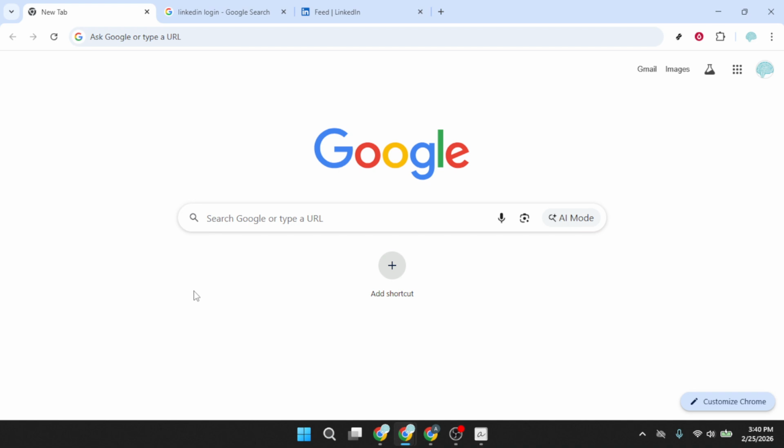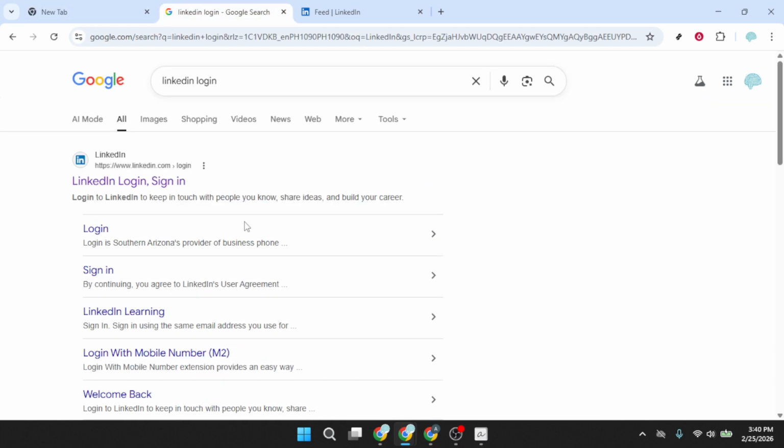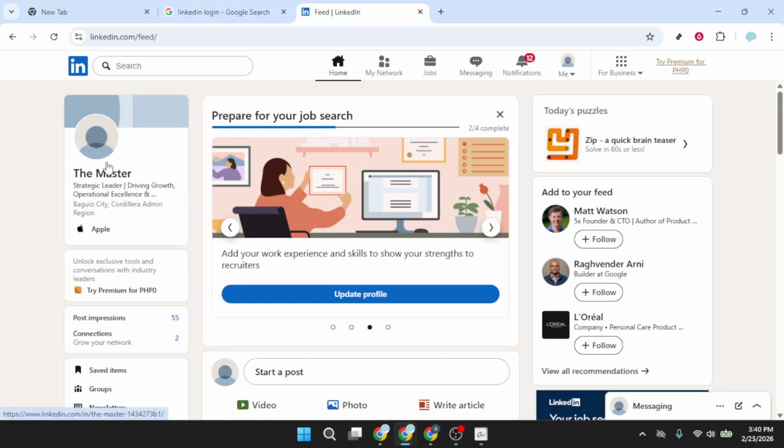Start by opening your web browser and heading to Google. In the search box, type LinkedIn, then click the official LinkedIn website in the results to open it. If you're not already signed in, enter your credentials and complete any verification prompts so you land on your feed.